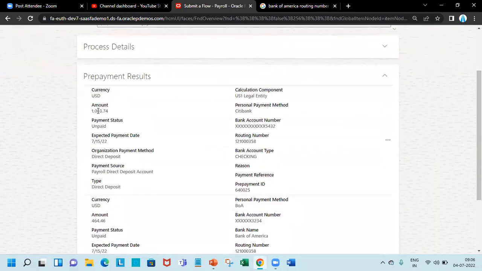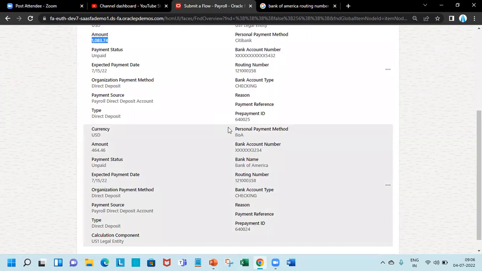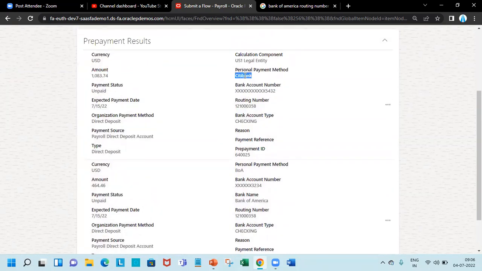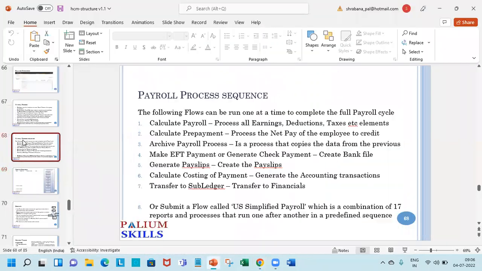See, total amount 1,083. 1083. Where is it going? It is going to Citibank. Citibank, yeah. That is probably 50%. Remaining amount 464 is going to Bank of America. Bank of America. You mentioned it as 30% something. Correct. Okay. So now when you generate, if you go back to our sequence, we did this.